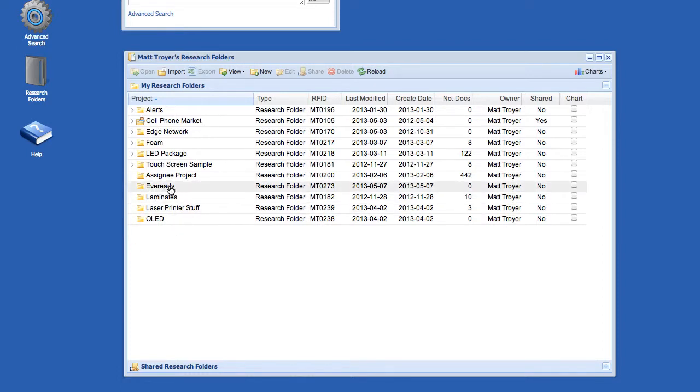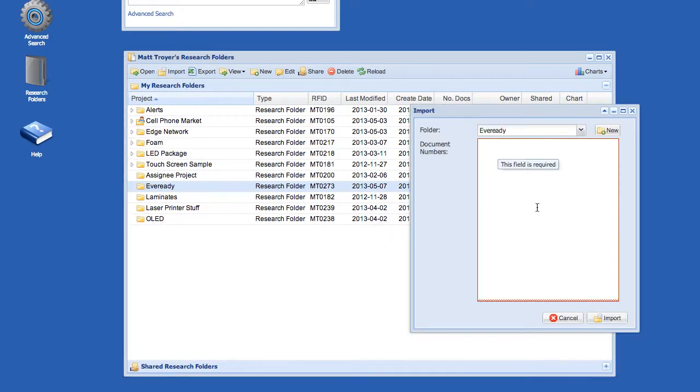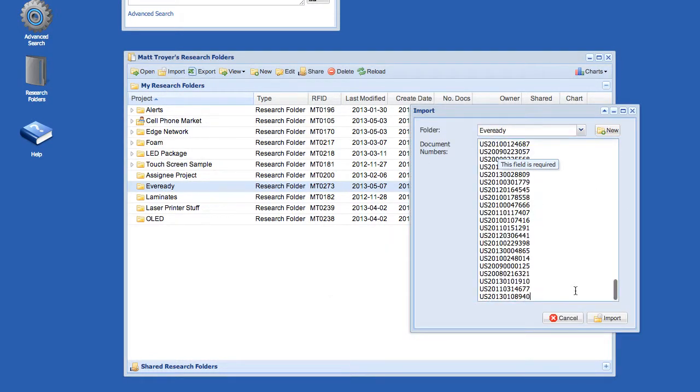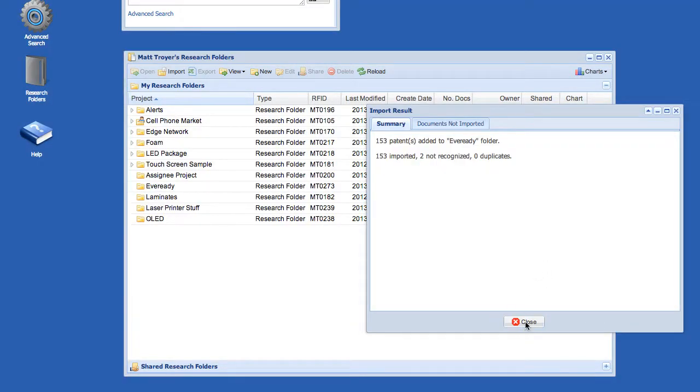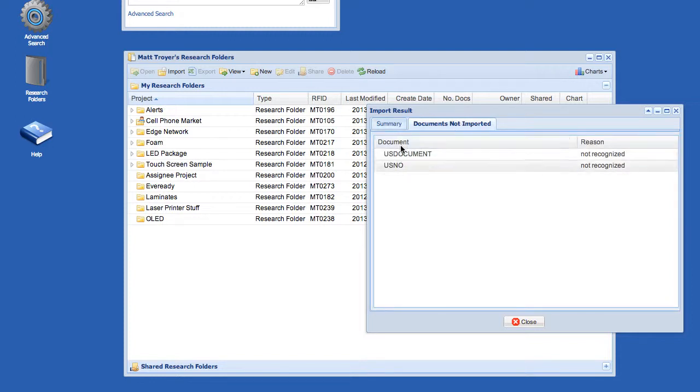And I'm going to single click the folder. See, it has zero documents in it right now. Here's the folder, and I'm going to choose the import button. And so right here, I'm going to just choose paste and import. And notice that the import result box says there's 153 patents added and two not recognized. So we could just click this other tab and see which was not recognized. And those are the headers. So I think we're okay there. Looks like we got 100% of them.